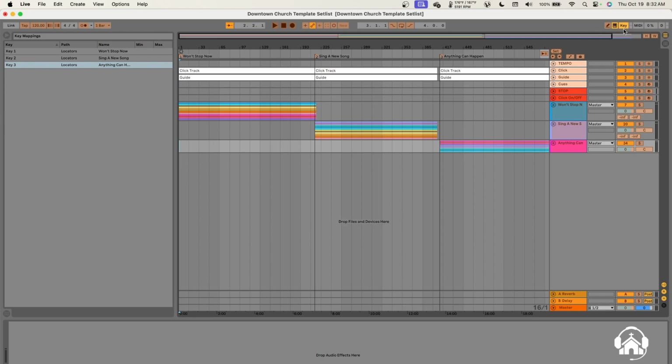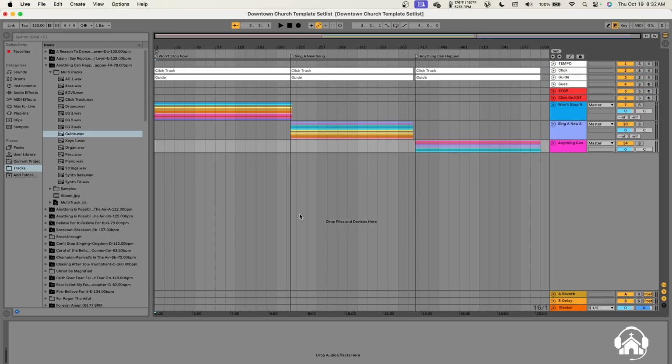So now what we're going to do, we're going to exit the key. So just click on Key on the top right side of Ableton. And then it'll take us back to our original position right here. So now we just want to play around. Let's press 2. Just take a look at Sing a New Song. Ableton will set the marker right at Sing a New Song to start playing right there. Click on 3, it's going to set it to Anything Can Happen. And you can see the measures changing right here where the song is going to start within our set list.